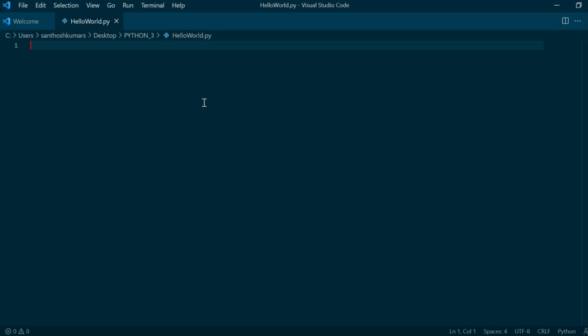You can use simple notepad or any other favorite editor. Now here I have a Python folder, Python_3, as a folder. Within that folder I have a hello world.py file. Now here I'll type print, open braces, close braces, and within I'll type India or any text you like. I'll save this file. I'll go to terminal, new terminal.